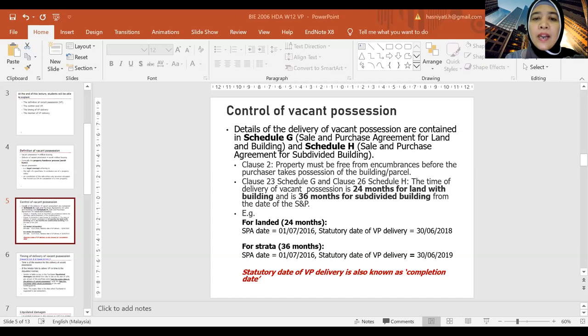The reason the money is held back is that if there is any claim by the home buyer, the purchaser, on the building, any defect, and we will learn about this later in the lecture, on the property, the purchaser claims from the developer for repair. If the developer doesn't repair, the purchaser can repair it himself out of pocket and then deduct it from this 5%.